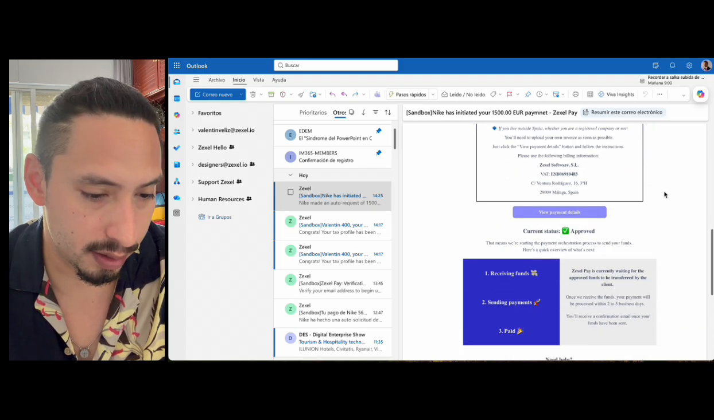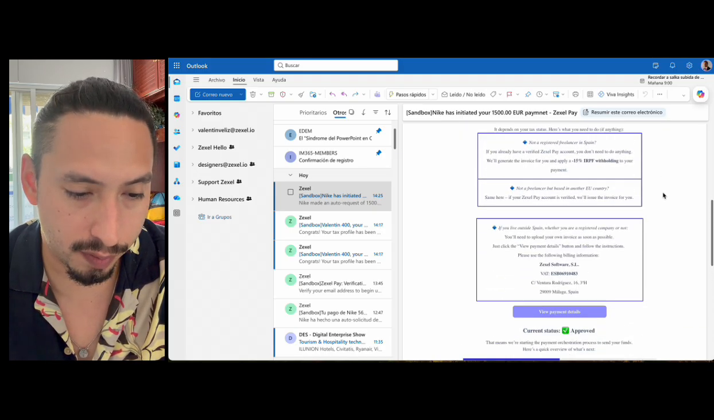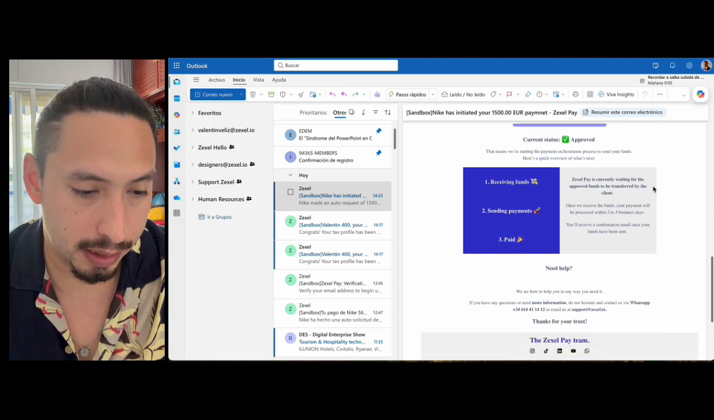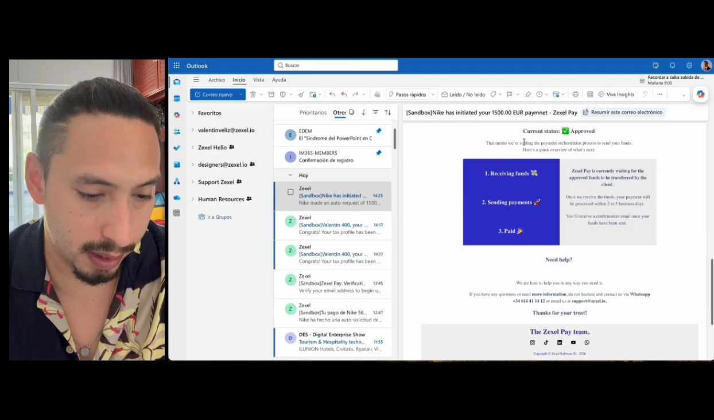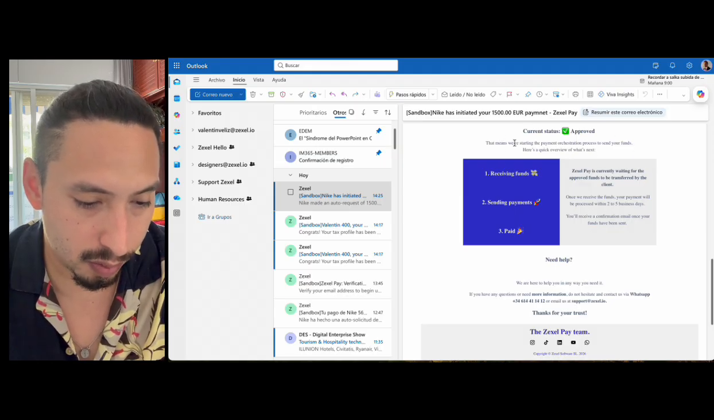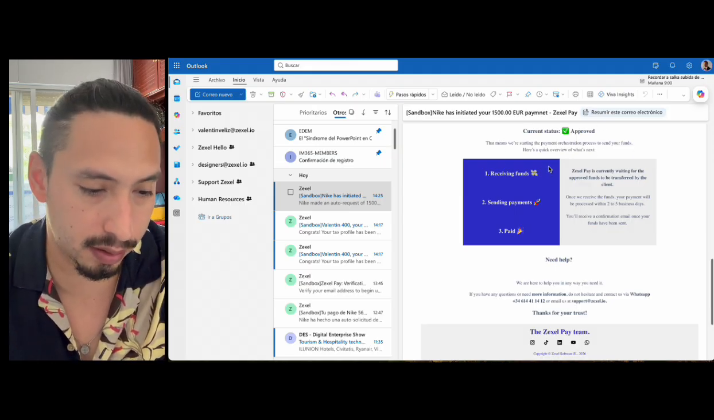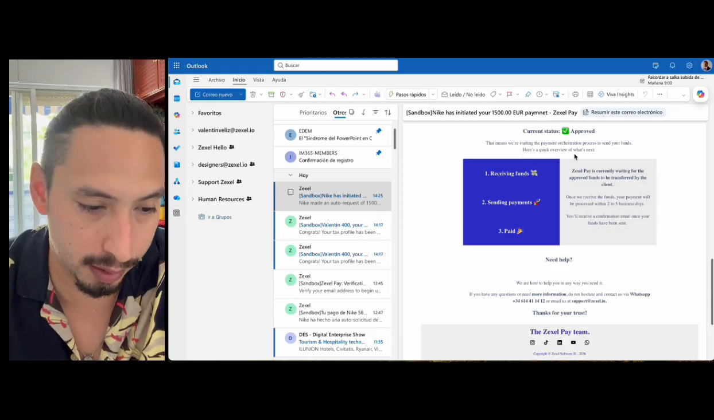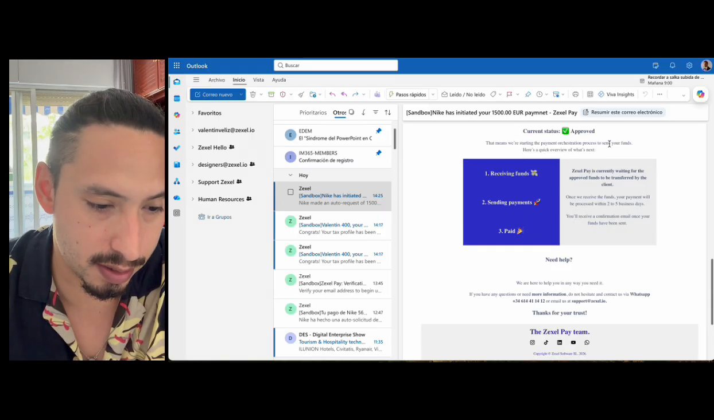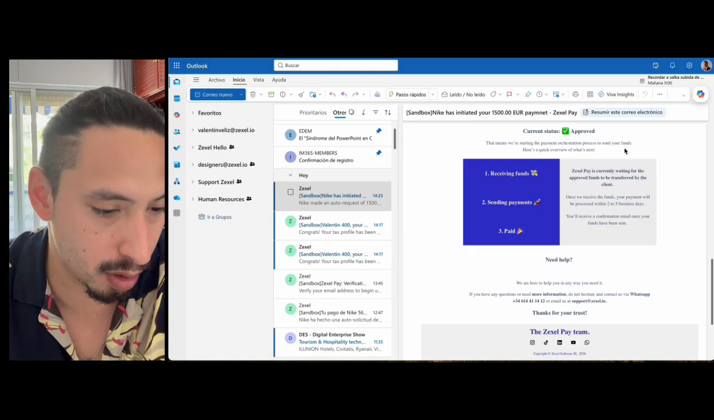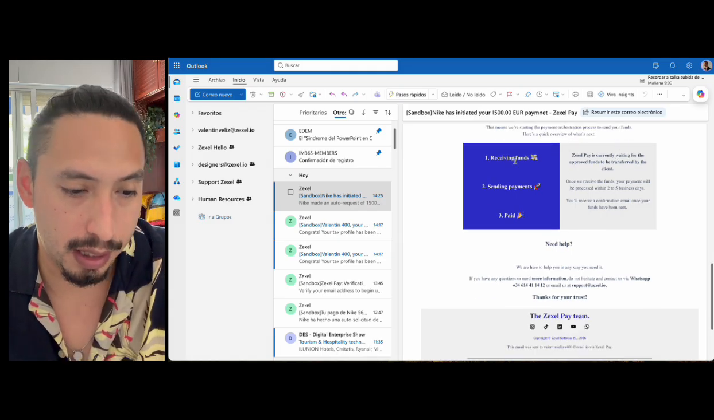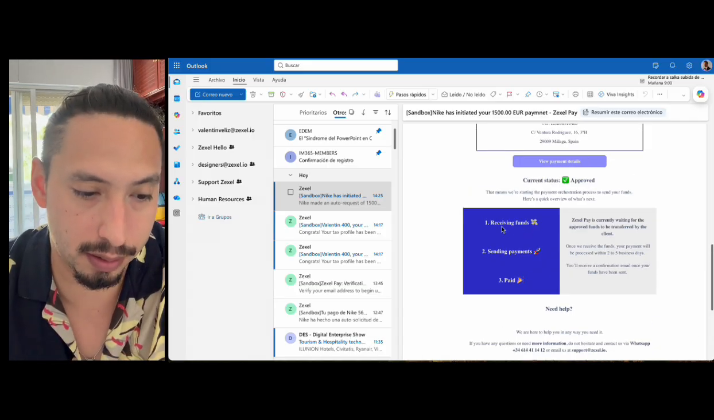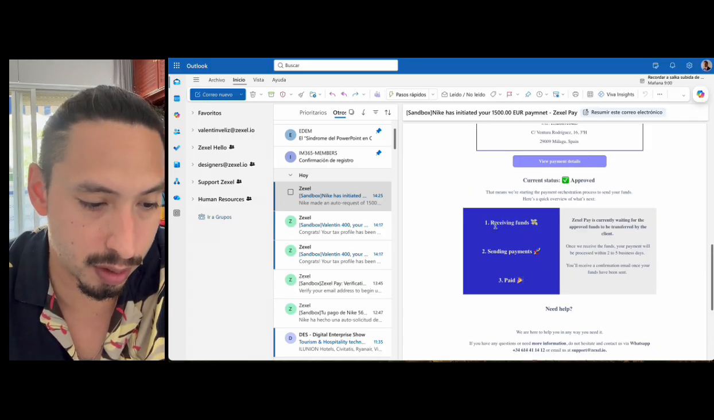So it's telling you a bit of a resume of the amount, what's the company, and the description, and then the next steps. Okay, so what you will have to do is, the email also tells you what's the meaning of approve. It says, okay, this is what's the meaning of approve. So it means that we are starting the payment orchestration to process to send you the funds.